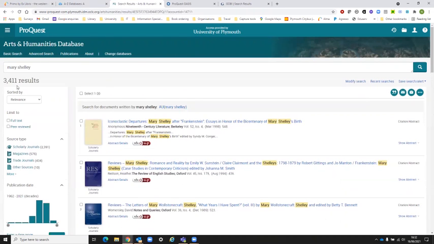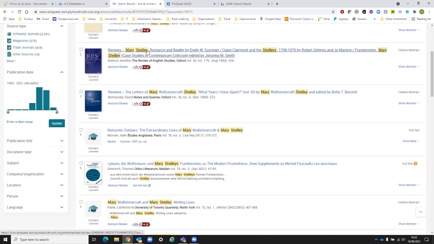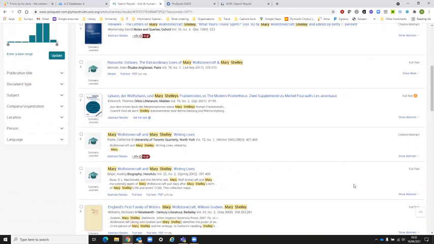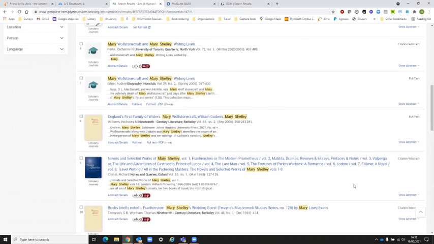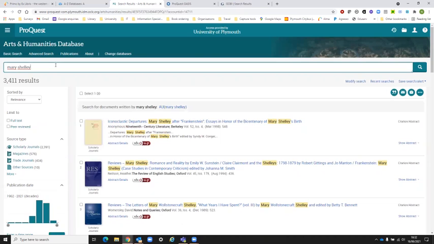And as you can see, it's brought back a lot of results. And if we have a look down our results, you'll find that it is finding the words Mary Shelley together, but it is also picking out the word Mary individually, which might bring us back some articles that we don't want. A very quick and easy way of remedying that and narrowing our search down a little bit is to put your search term Mary Shelley into quotation marks, which indicates to the database that we wish it to find those two words together as a phrase and not separately.